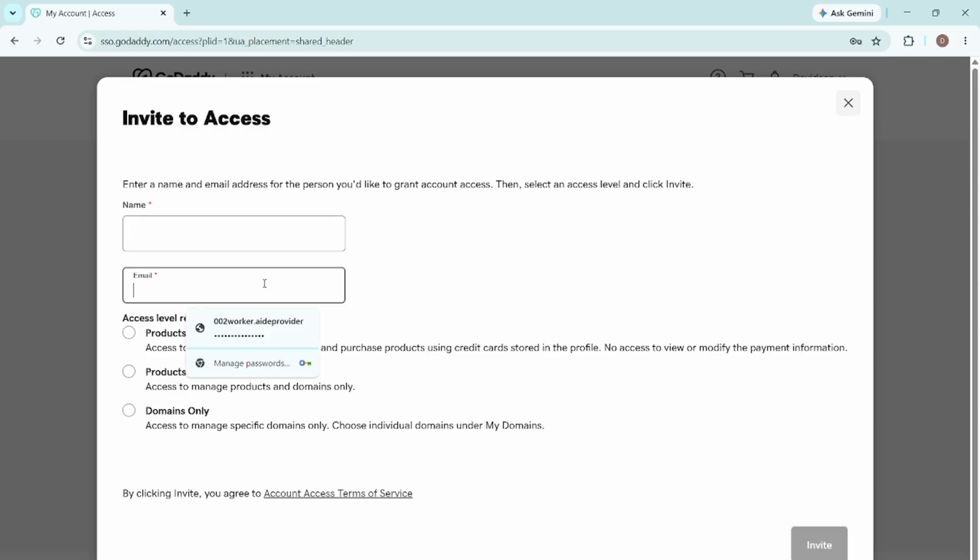Enter the recipient's name and the GoDaddy account email address for the person you are inviting. Make sure you enter the correct information, since the invitation is tied to the specific person and their GoDaddy account. As you fill in the recipient information, you will also need to choose the access level. Select Products and Domains, or select Domains if you want restricted access.